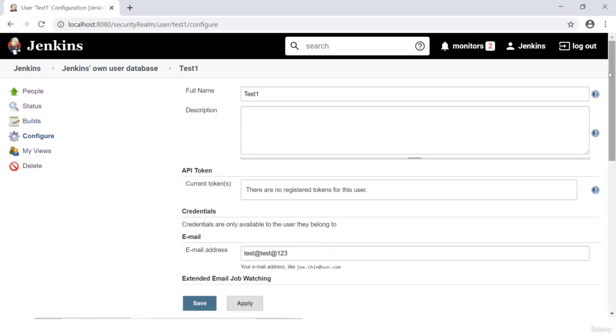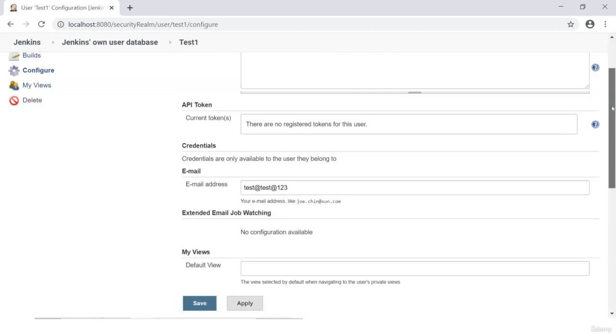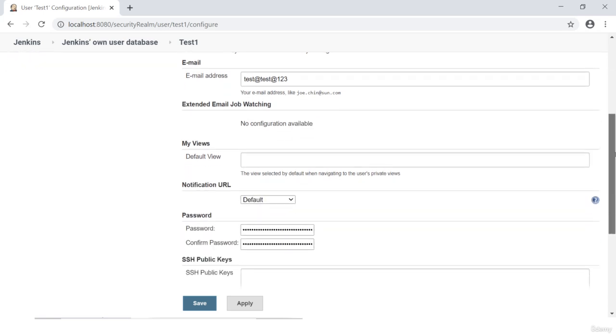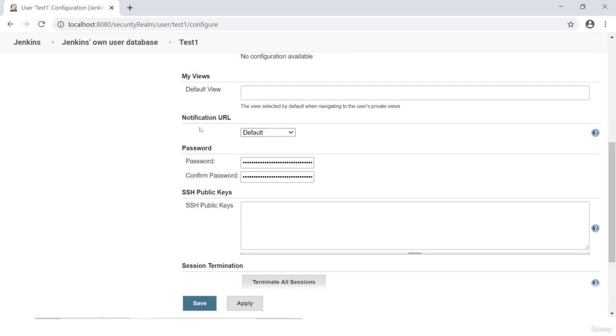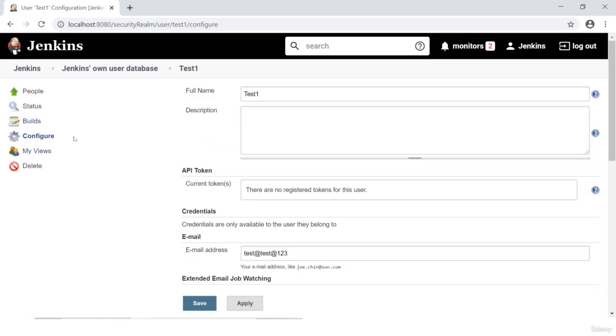After creating the sign up users, there are many other settings we can do, especially API token, credentials, email, and view. You can choose the notifications URL. We can change the password. We can set SSH public keys and session terminations. Other than that, we can also set search settings, like case sensitive and insensitive, and a user defined time zone, and then we can save and apply it.